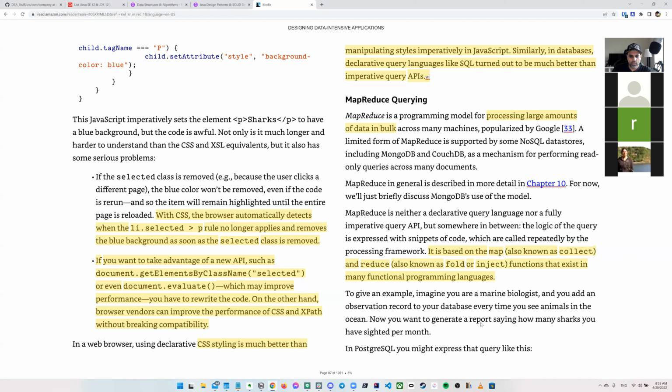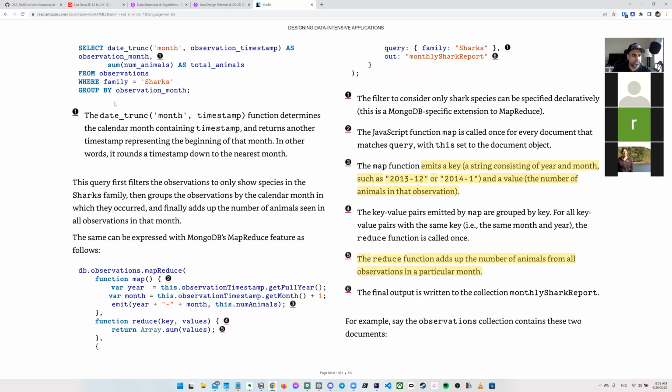You want to generate a report saying how many sharks you've sighted per month. In PostgreSQL, you have a query like this: select the date truncated by month as observation month, and sum the total animals from observations where family is equal to sharks, then group by observation month. So this is how you can get all the sharks by month.